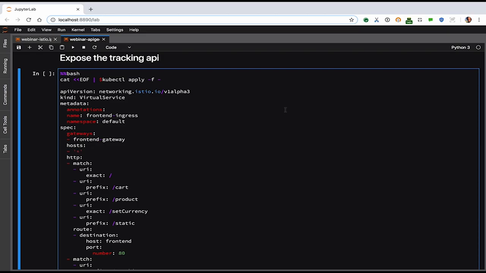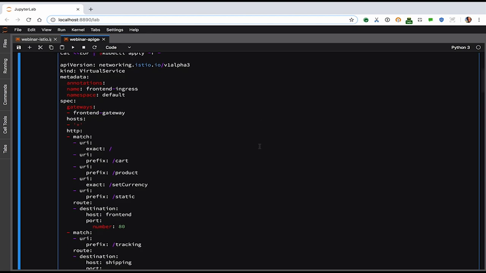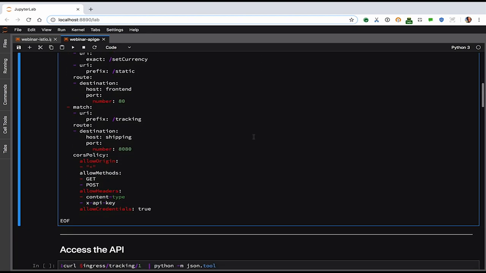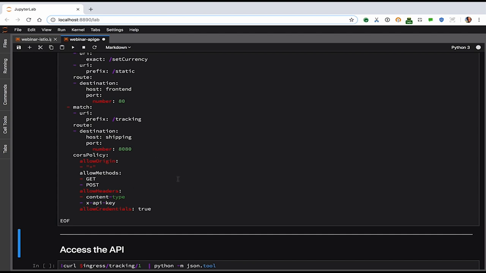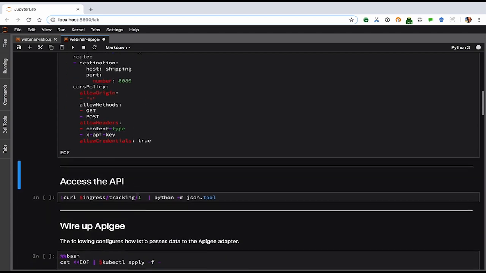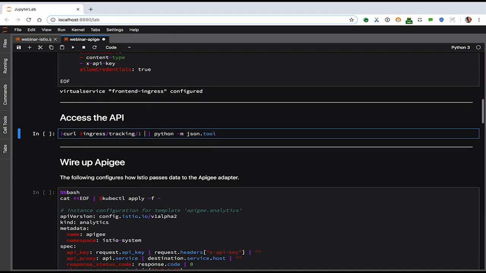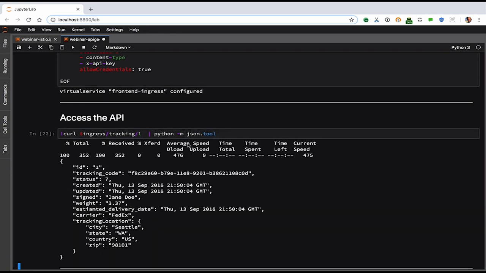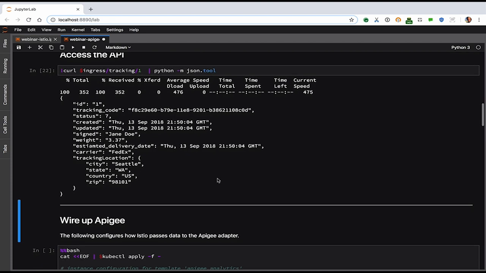Okay, thanks, Nandan. So what we're going to do first off is expose our new tracking API. We have a service, and we already have a gateway that's exposing the application itself. But what we need down here is to expose the tracking and route it to our shipping microservice and allow access through that. So once we apply this, it's configured. We will have access into this API, as you can see here.